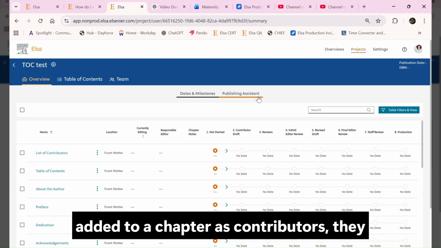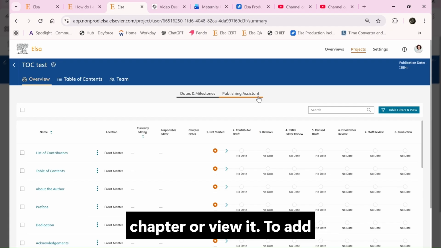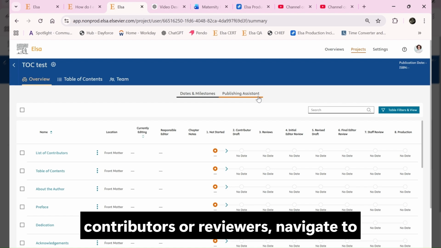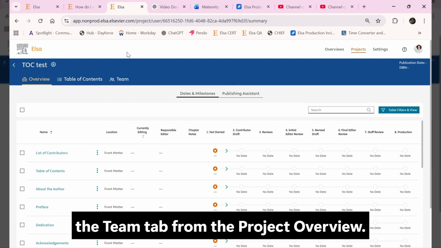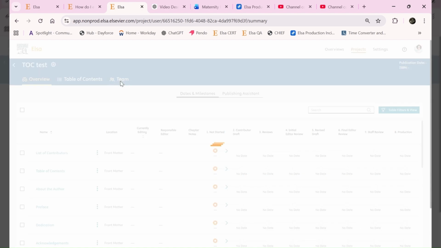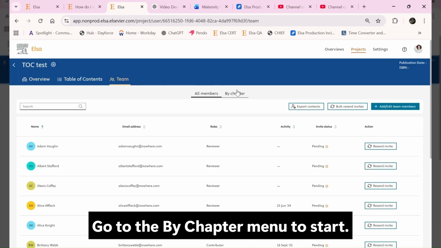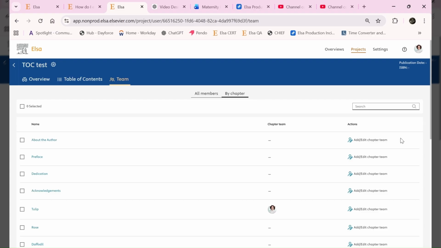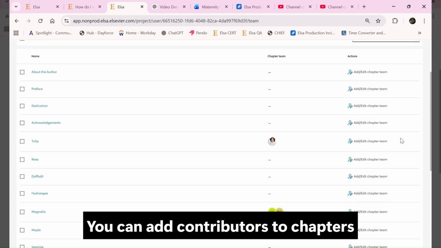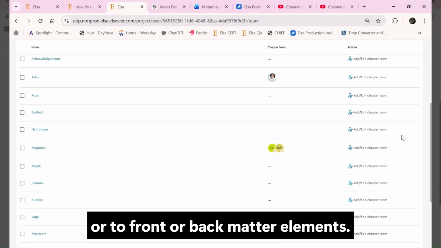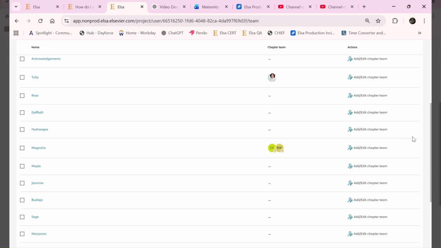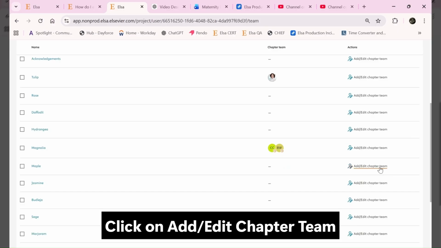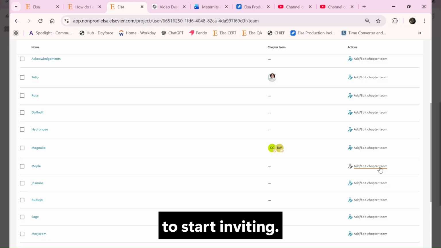If they are not added to a chapter as contributors, they will not have permission to edit the chapter or view it. To add contributors or reviewers, navigate to the Team tab from the project overview. Go to the By Chapter menu to start. You can add contributors to chapters or to front or back matter elements. Click on Add Edit Chapter Team to start inviting.